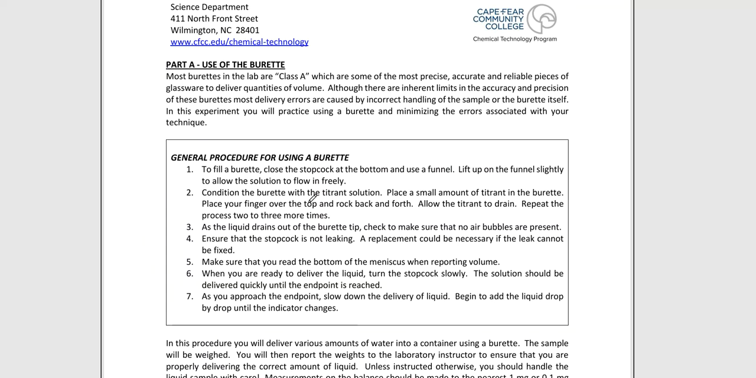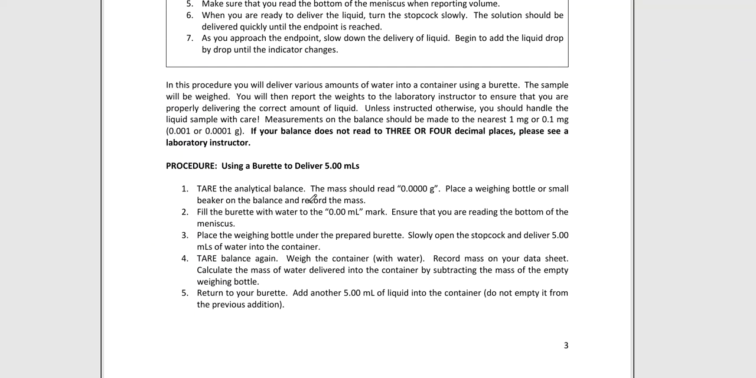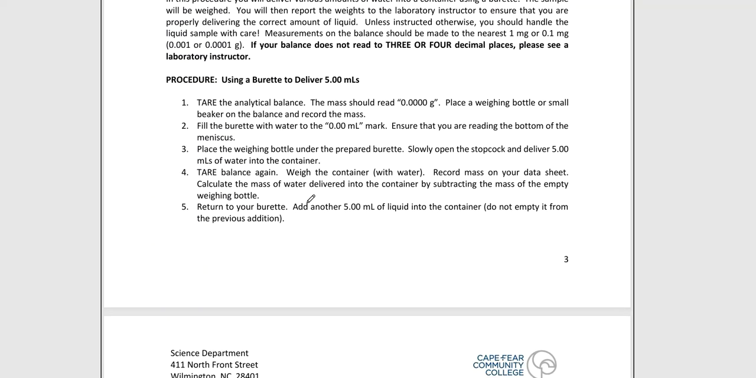So in part A of this lab procedure, what you're going to see is taking that idea, and we are going to ask you to deliver a certain amount of water. And when you do that, you're going to be writing down grams, and you're going to report those grams to me or to the lab instructor. And then we're going to key those values into the Excel spreadsheet, and we're going to see if you did a good job or not.